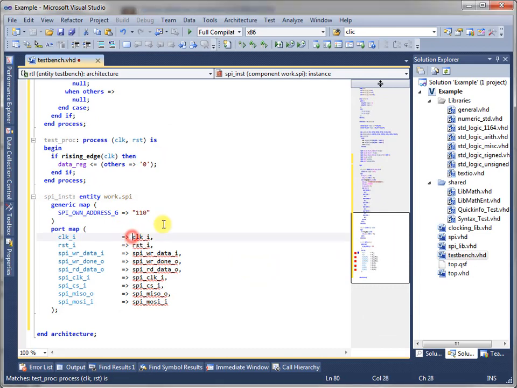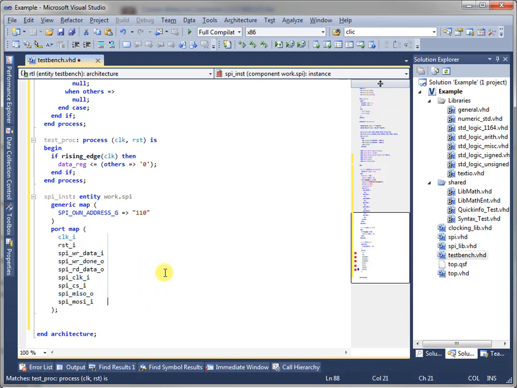When dealing with VHDL, one of the most important features of Visual Studio is the block edit feature. While holding the Alt key, click and select a few lines. You can now edit multiple lines simultaneously.